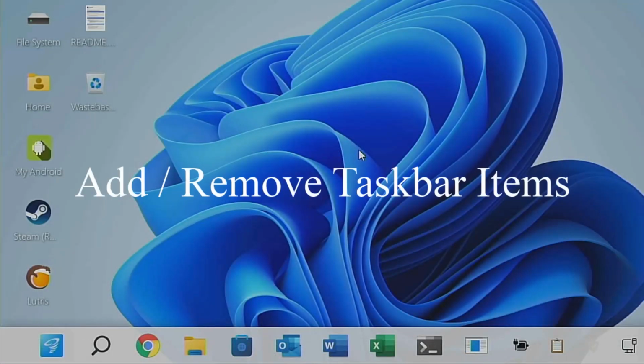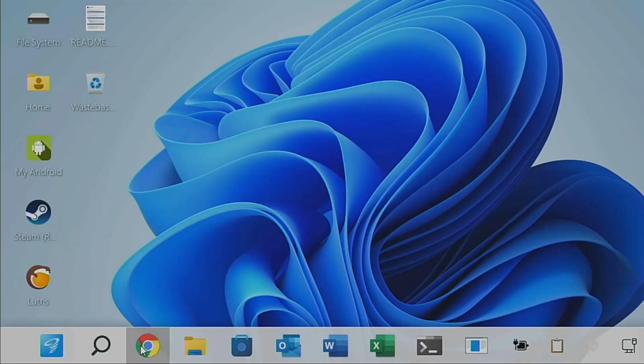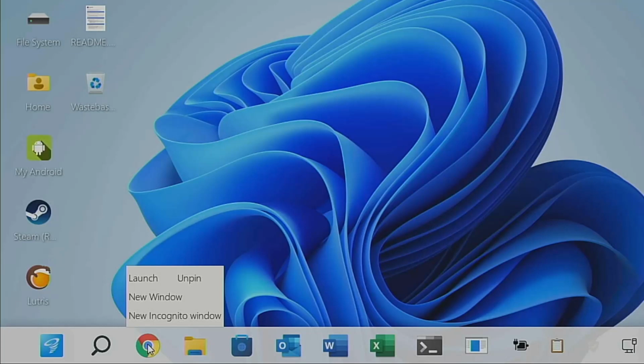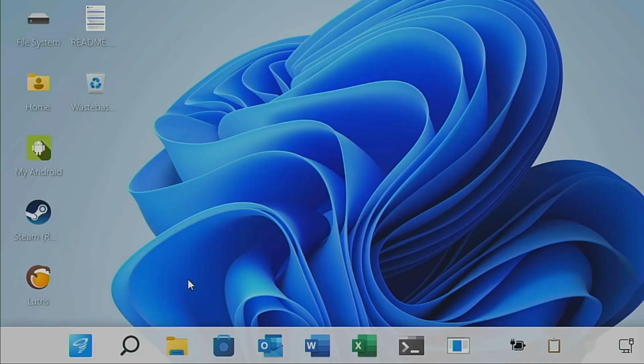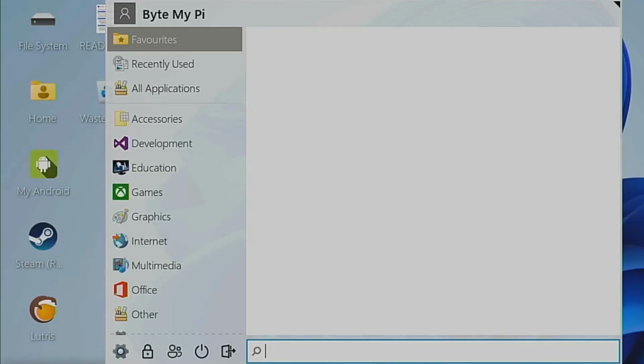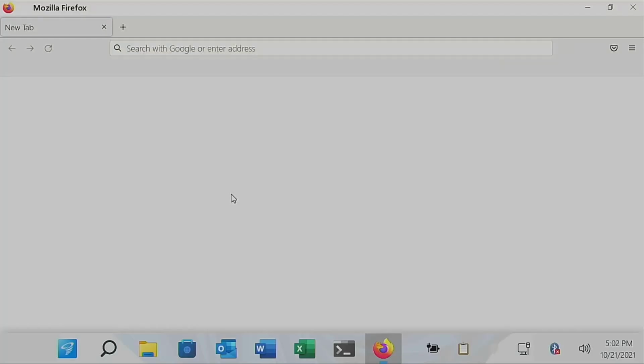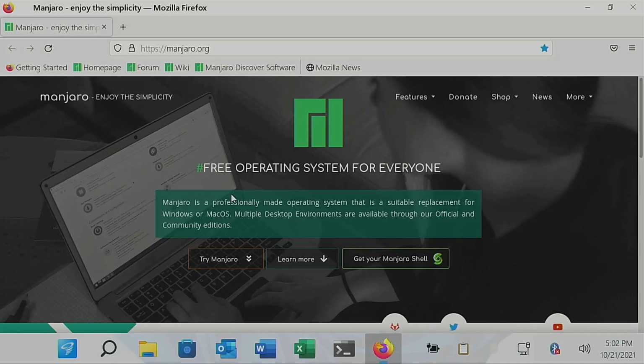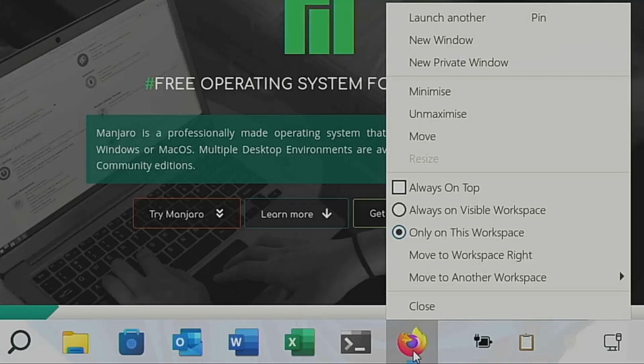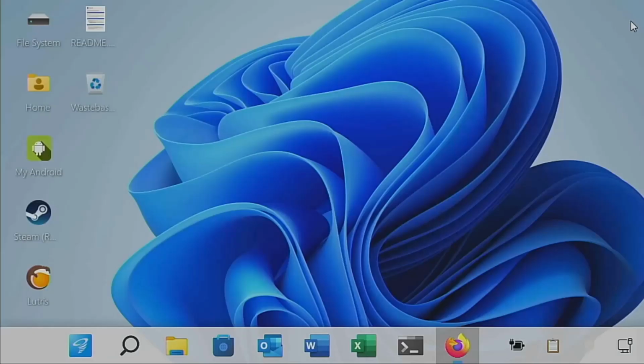Let's say you'd sooner use Firefox than Google Chrome. If that's the case, you may want to right click on Chrome on the taskbar and unpin it, and then if we head to the Start menu to the Internet section and open Firefox, we can right click on it on the taskbar and pin it there. Then if we close the web browser, we now have an easy to use shortcut to launch Firefox.